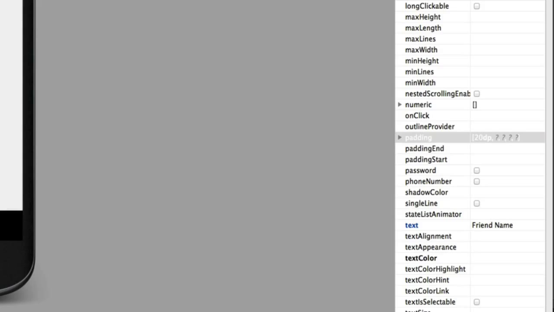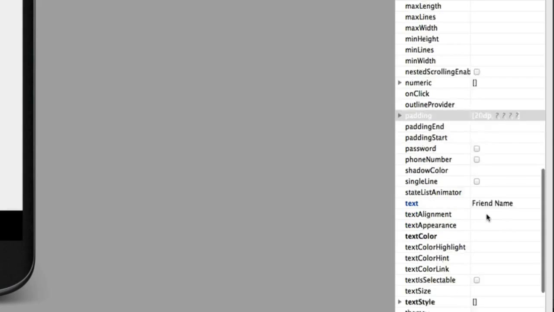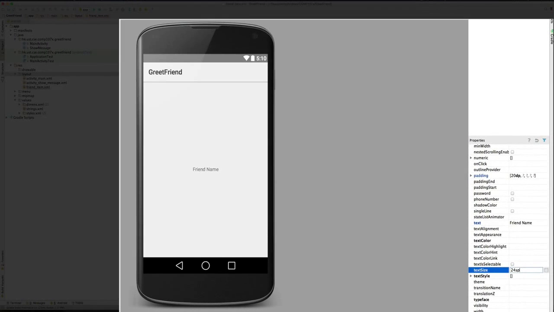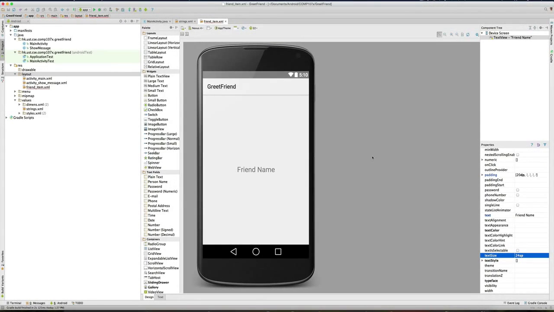Let's also increase the text size to a slightly larger value. So I will give it a text size of 24 sp so that the text is a bit larger to view on the screen. With these changes, let's save the layout file. We will see the use of this in the list activity later on in code.